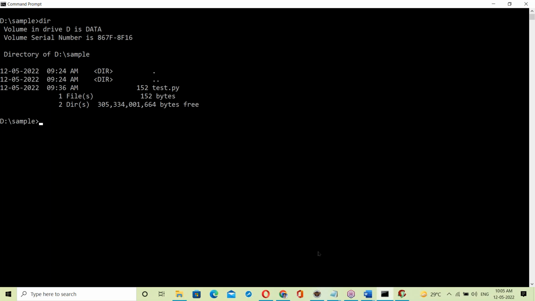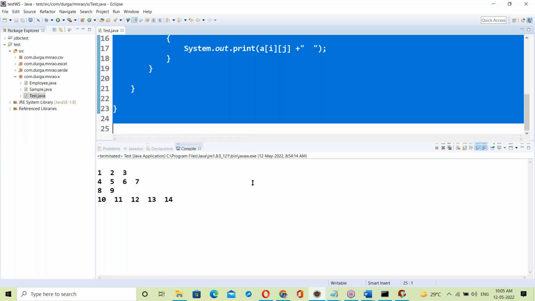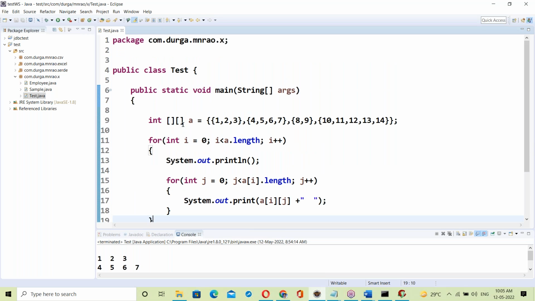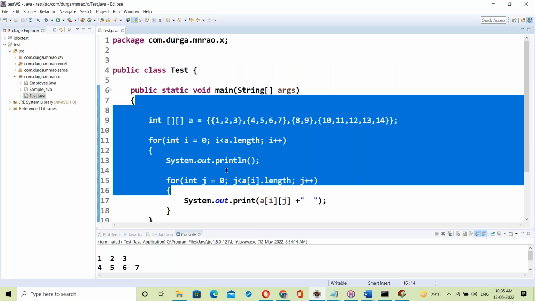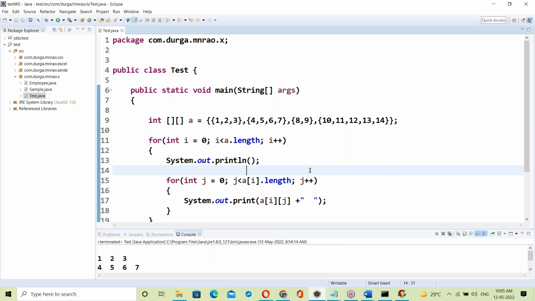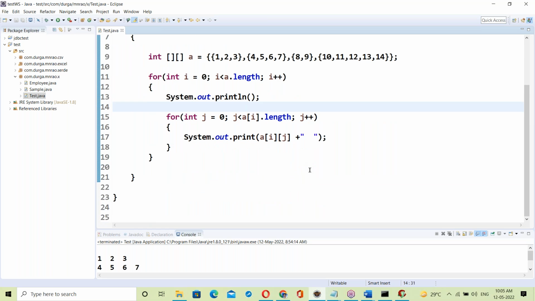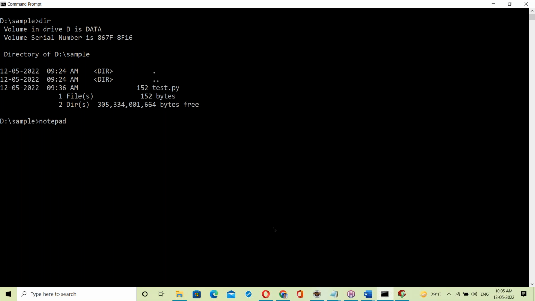Now Java. Yes, for Java, every day we use Eclipse only. This is the morning batch, where arrays were explained. In daily class, every program is in Eclipse only. For understanding purposes, I'm just using Notepad.